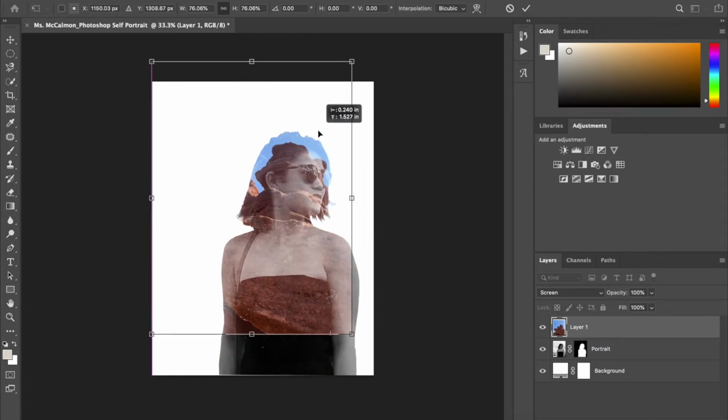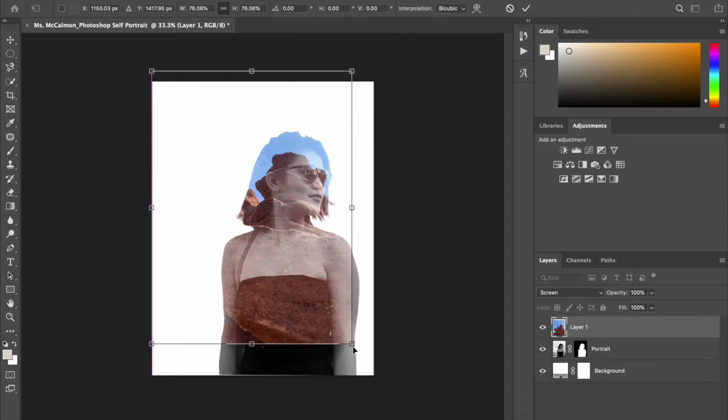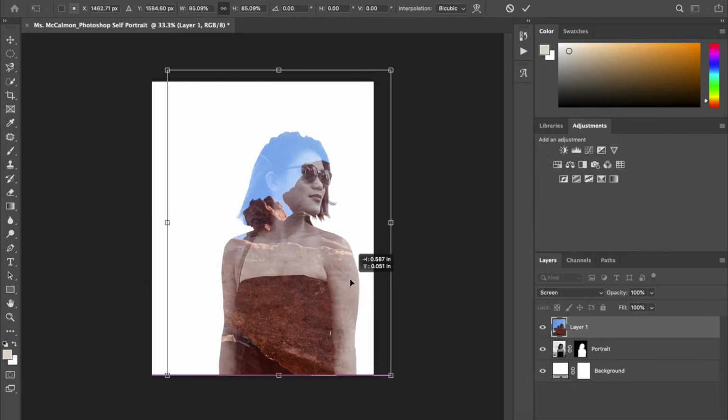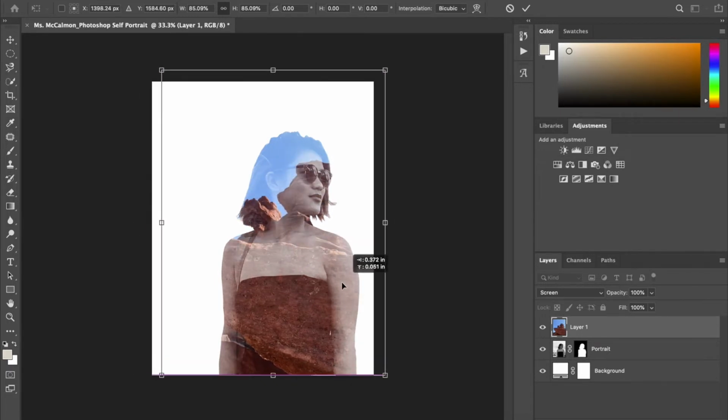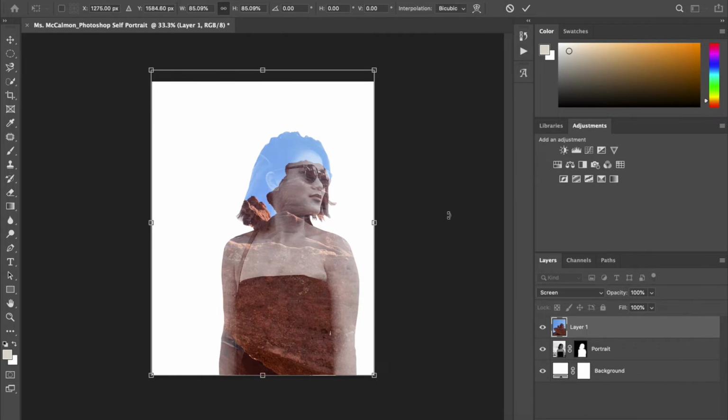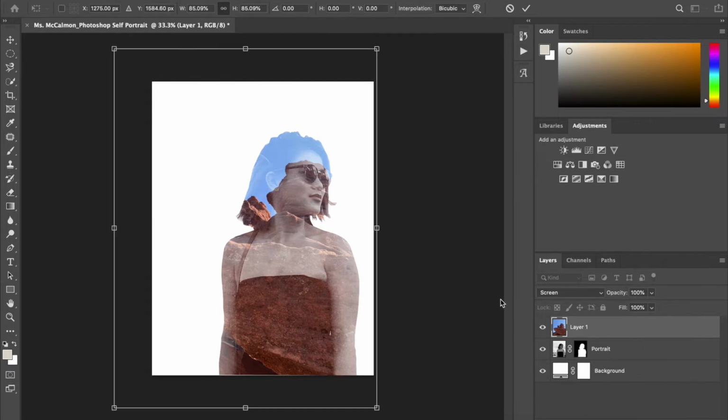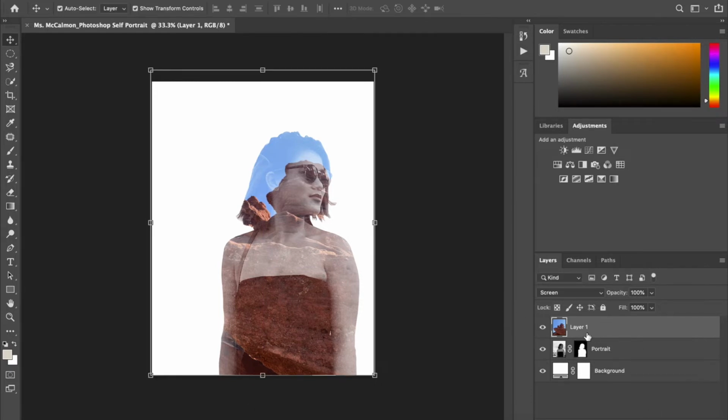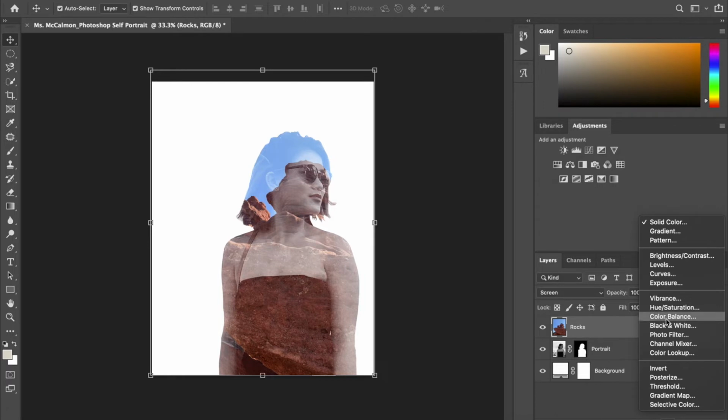And I kind of want those rocks to overlay where my face is. It's a little bit different than the trees, so depending on your image, it's going to be different than our practice. And then I can call that layer rocks. Very literal.